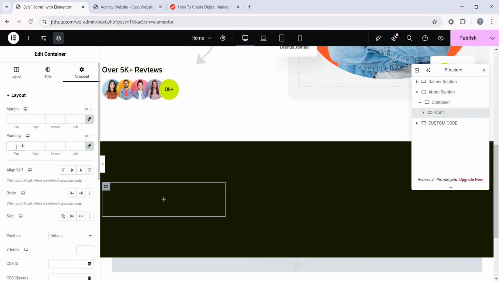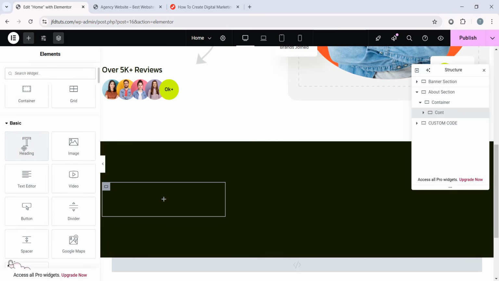0 here, but we already have the padding 0 on the site setting, although you cannot see any number here, there is no padding. So if we just add 0, nothing happens. That means there is already 0 here. Alright, so moving on to the next, let's add a heading widget.